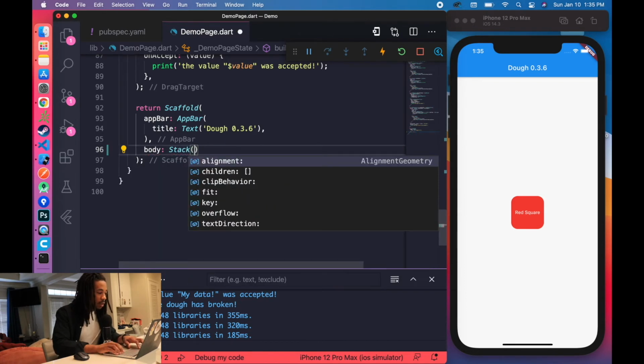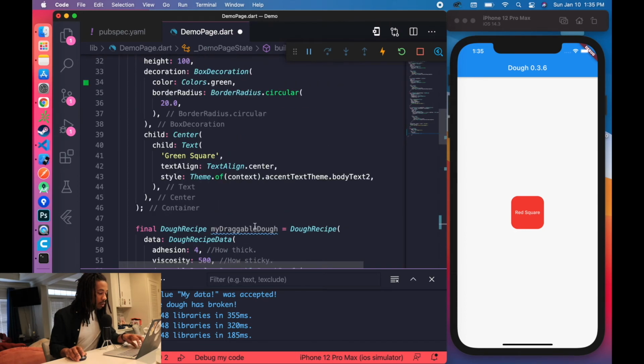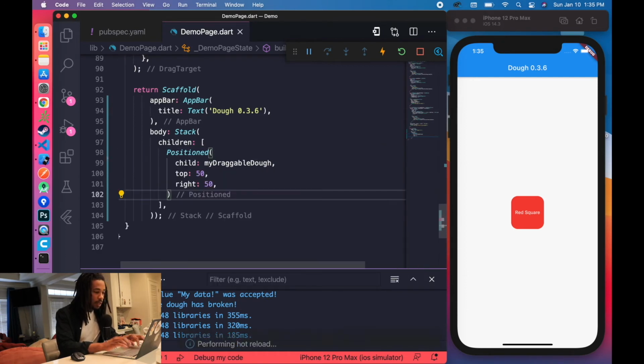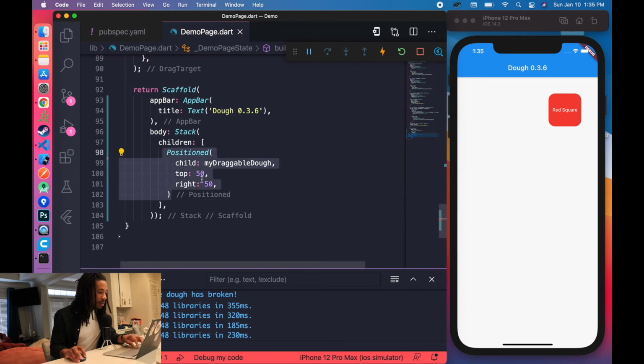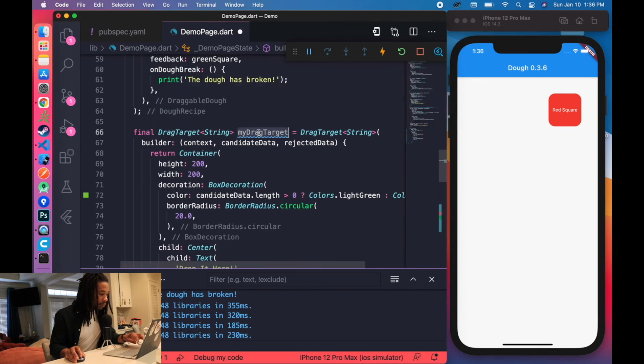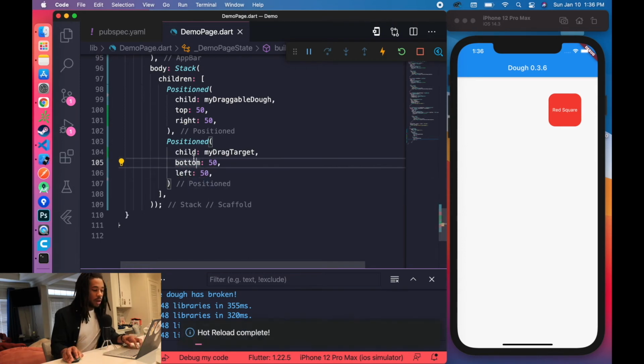So instead of a center, we'll use a stack. We'll give it children. And this is where we'll give it a positioned widget, which will be our draggable dough. All right, we'll pass that in. And then we want to have it in the top right corner. So we'll just say top 50, which means 50 pixels from the top, and then 50 pixels from the right. All right, hit save. Now our red square is in the top right corner. And we want to do the same thing for the other widget, the target. We'll go up here, my drag target, and we'll put that right there. This time we want this one to be in the bottom left, so we'll say bottom 50 and left 50. All right, so now we have our two containers.